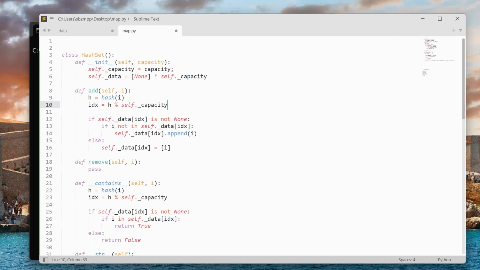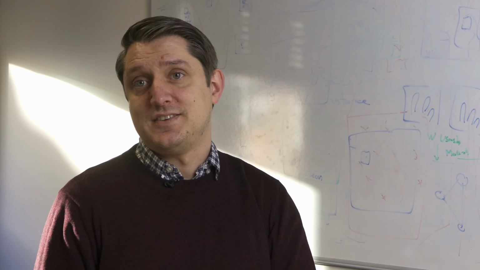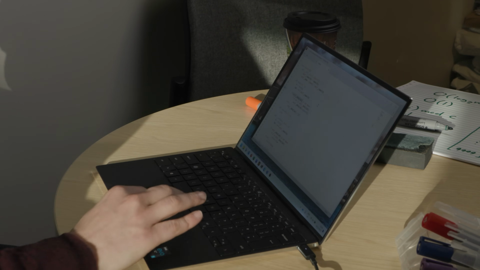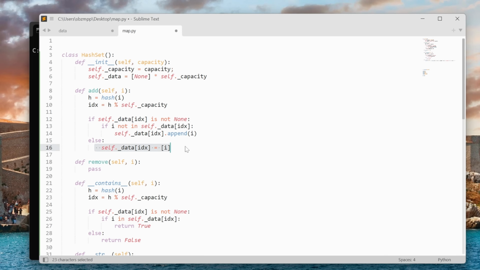And then actually deciding whether something's already in the data is quite easy. We look up the data element at the correct index, which is given by our hash mod the capacity. And then we say if it's not none, which means that there's already something in there, we append it to the list that's in there. We add it onto the list. If it is none, we just create a new little list at that location with our single item in it.